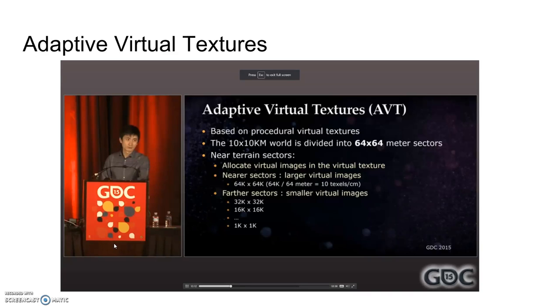So to work around this problem, they decided to implement another technique called adaptive virtual textures. Adaptive virtual textures are based on procedural virtual textures. Since they only need the 10 texel per centimeter for when it is very close to the camera.